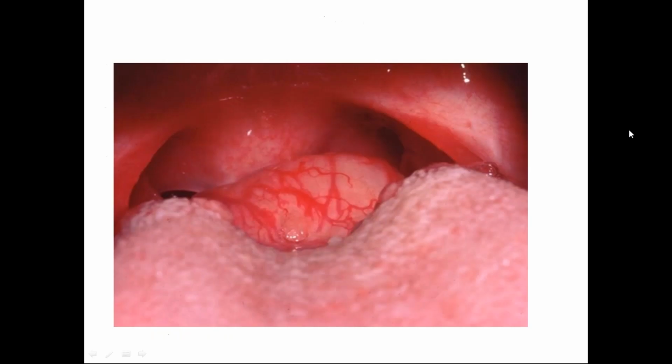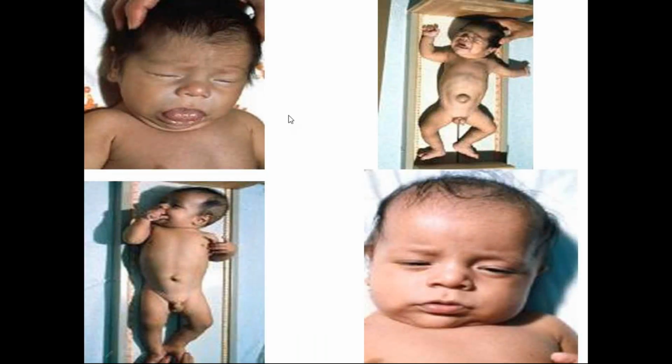This is a pic of lingual thyroid. When you open the mouth, if you see something behind the tongue obstructing your view of the uvula and the pillars of the tonsils, this is the lingual thyroid. This is just to sensitize you regarding the terms. This is an interesting thing.